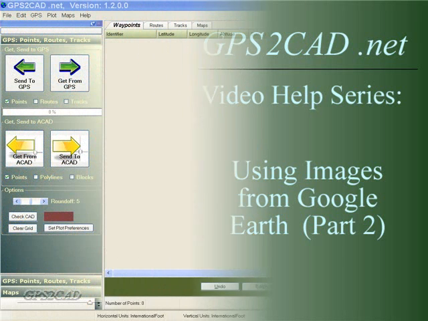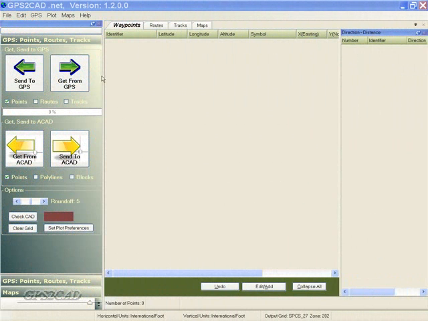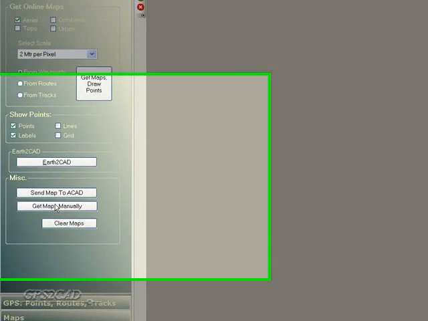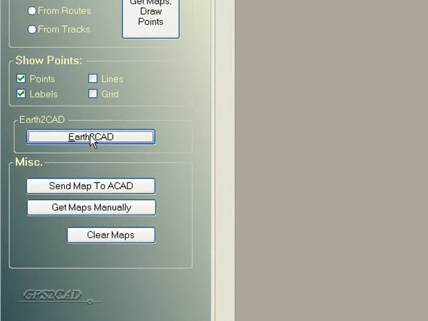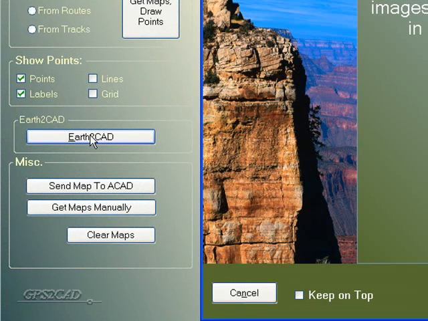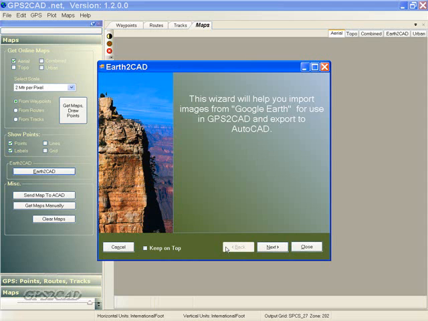Return to Earth2CAD and go to the feature called Earth2CAD. You can get to it a couple of ways. One is the drop-down menu, Maps, Earth2CAD, and the second is from the Maps panel. Click the Earth2CAD button. Both take you to the same wizard. And this wizard is where the image that I just saved is brought into Earth2CAD and calibrated to the current grid that you're working in.